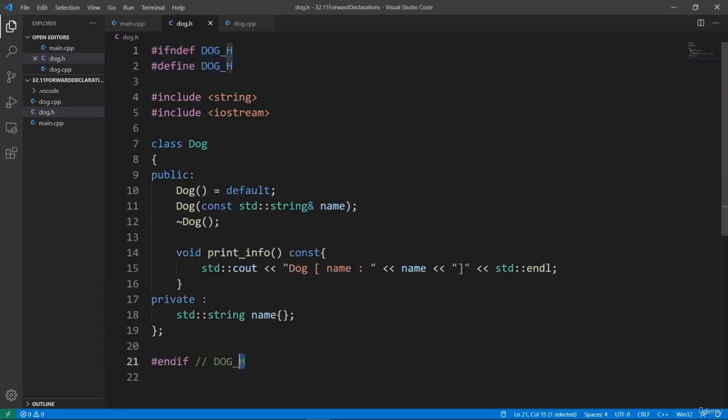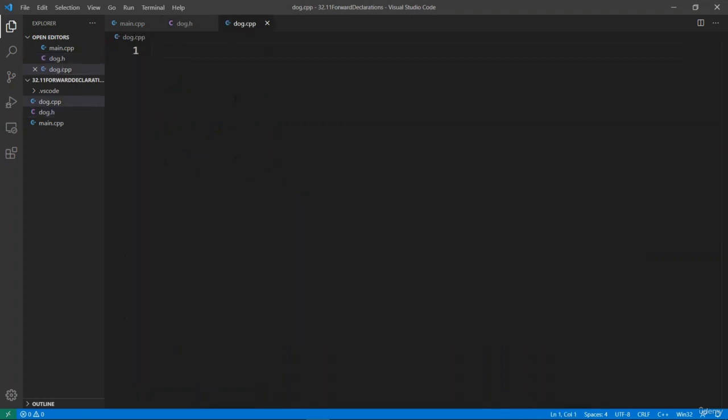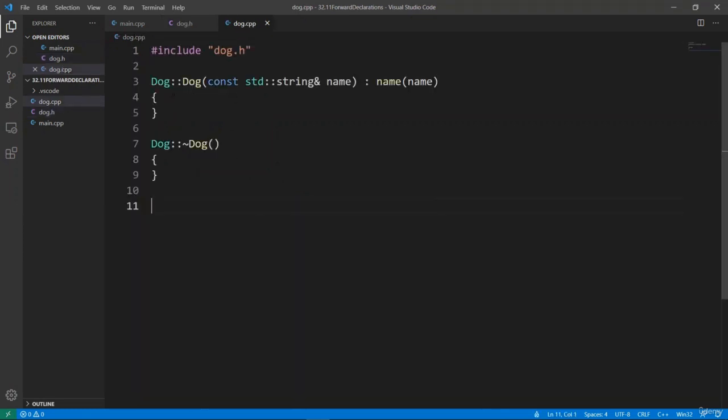Remember to put in your include guards. And this is just the class. We have a member variable of type std::string, and we're going to have a member function to print information about our dog. And we have a few constructors here. Nothing complicated. We are going to head over in the dog CPP file and put in our implementation, mainly for the constructors here. So this is done.